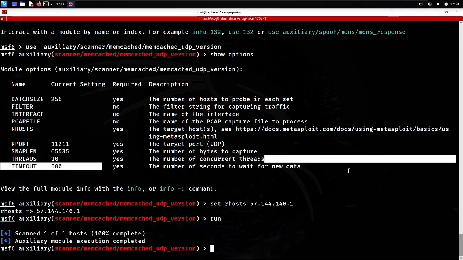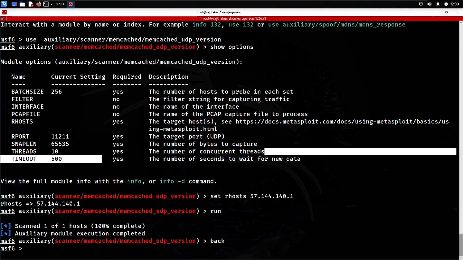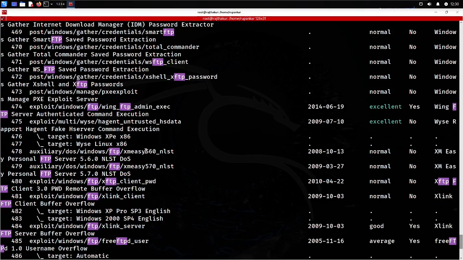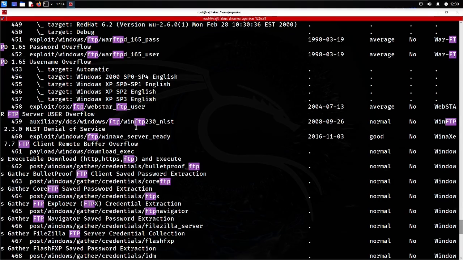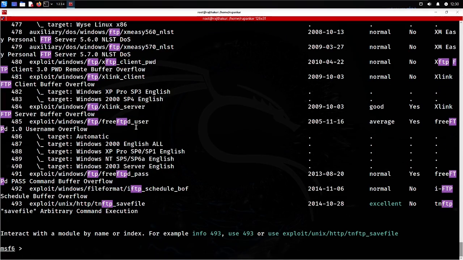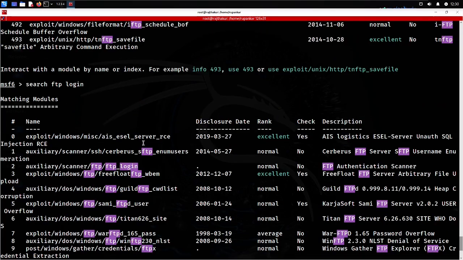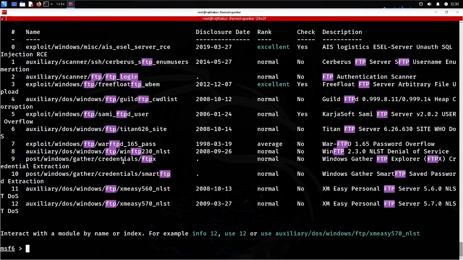There are some scanners also for FTP logging. So let's go back and search FTP. You will be getting a lot of auxiliaries and exploits for FTP also. Let's go with FTP log. Search FTP log. We are having 12 auxiliaries for FTP logging. So you can use any of them.